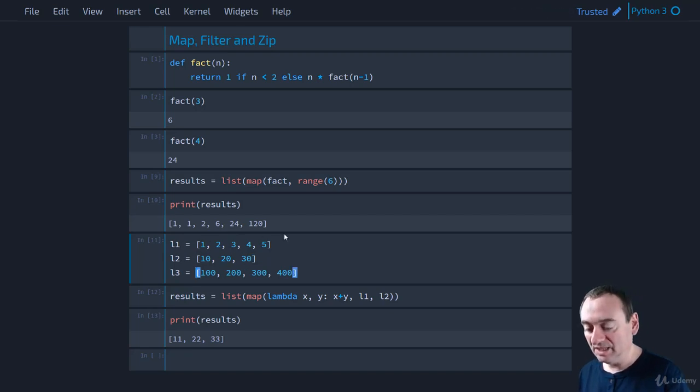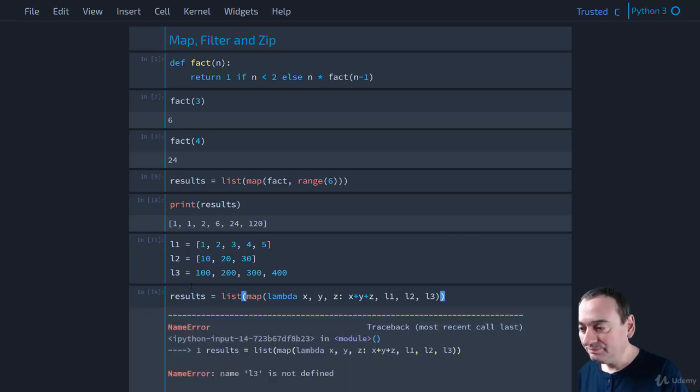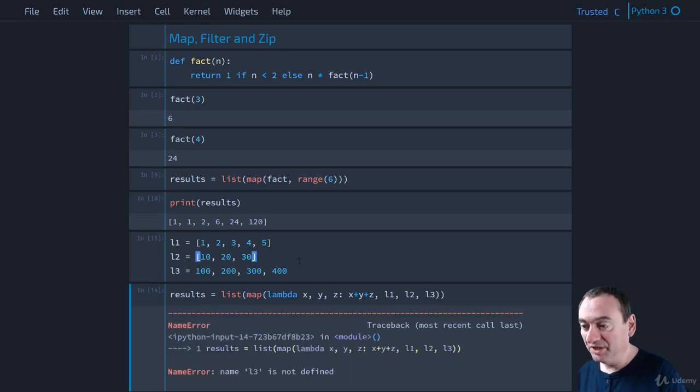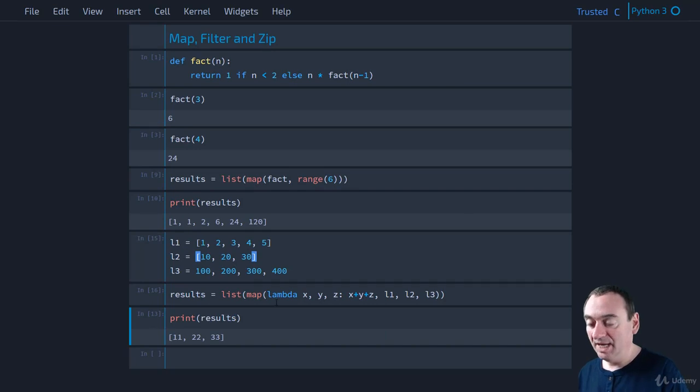Now it doesn't have to be a list. This could just be a tuple. That's fine too. So let's go ahead and change that. So now our function needs to take in 3 arguments, and it's going to return x plus y plus z, and we have to give it 3 sequences. I guess I have to run this first. Okay. And now if we print our results, we get 111, 222, 333.